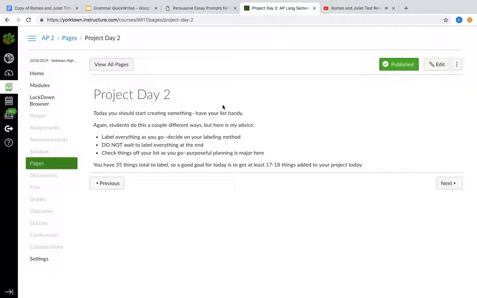We also hopefully have approved how you're going to go about completing this project. There are a couple different ways you can utilize your time during project day 2, so I'll just go over the ways that students typically tackle this project in the classroom. First, they will start writing whatever it is that they're producing for the project. My advice for you would be to label everything as you go.